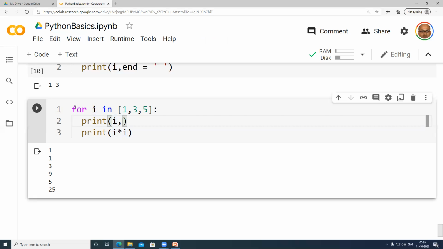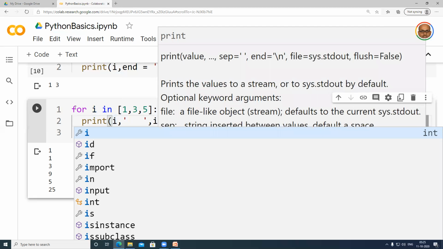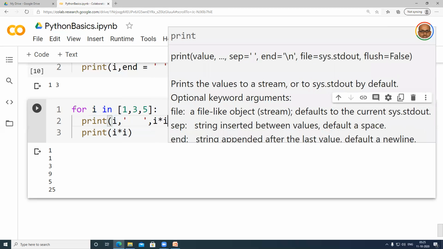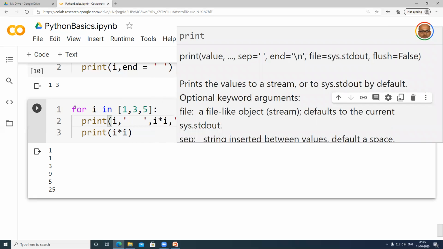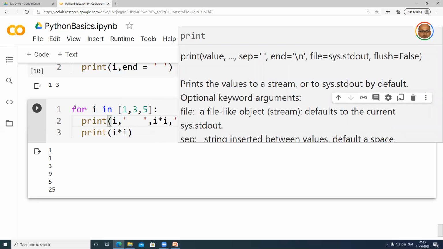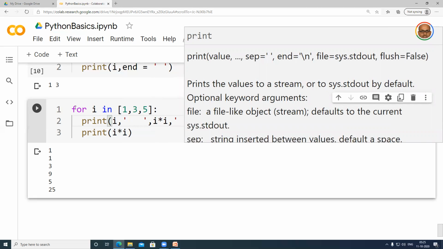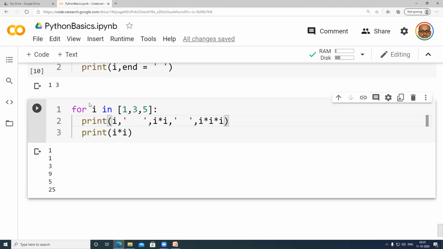If I want to have the same thing in a single line, I can write like this: I star I, then I give a space, then I write I star I star I. I am trying to print the cube numbers, the number, its square number, and its cube number. This comes like this.